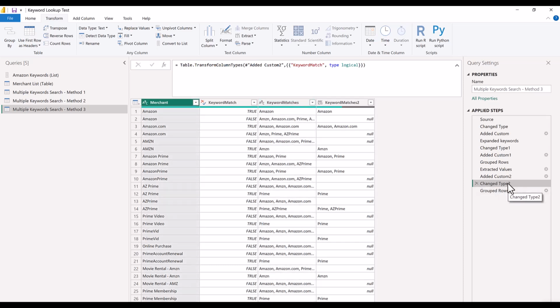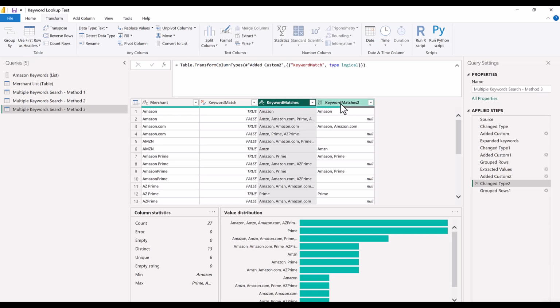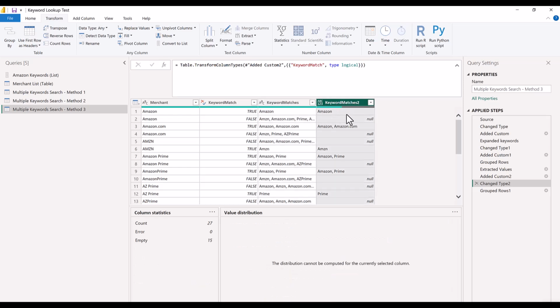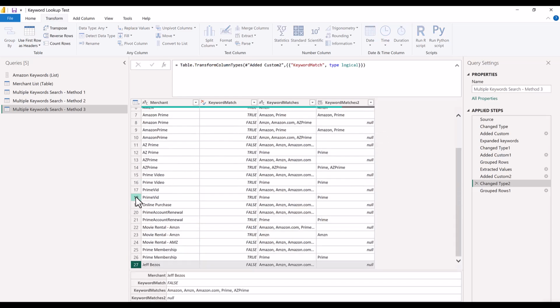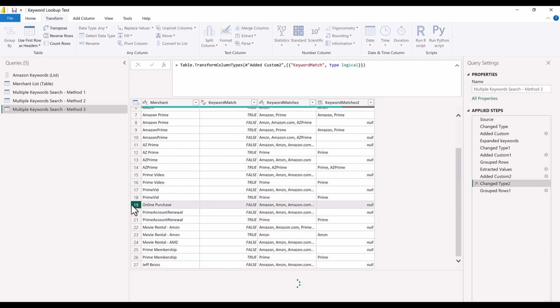And then we're going to do another grouping. We're going to group by merchant and keyword matches, and then we're basically going to use the max aggregation in order to only pull back the items that have duplicates. So for example, Amazon, the max will return the line with a value, and it'll exclude the line with the nulls. Whereas lines like Jeff Bezos or online purchase, we'll still get those included, because technically, even though there's only one null row, that's going to be the max.